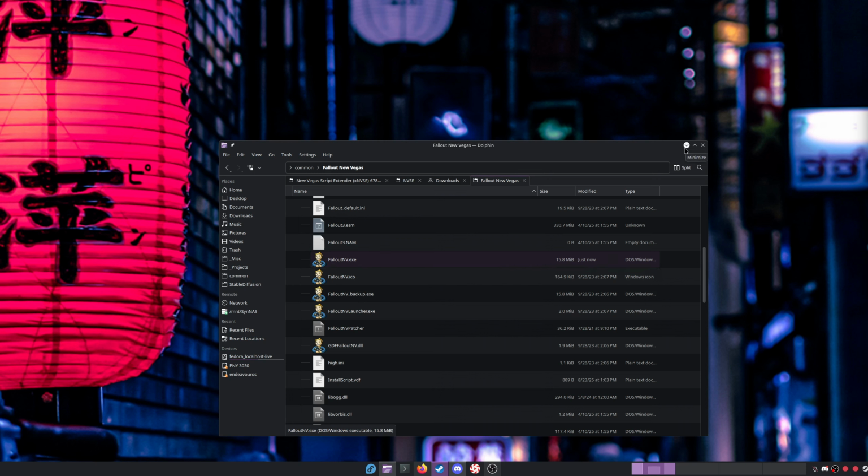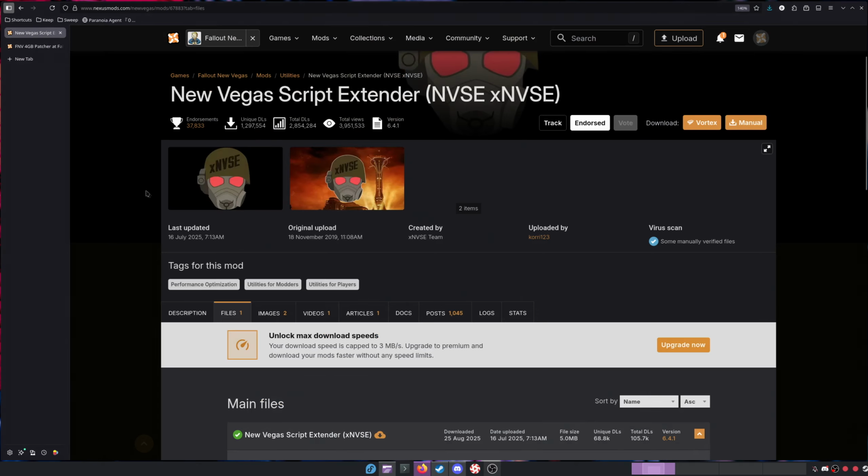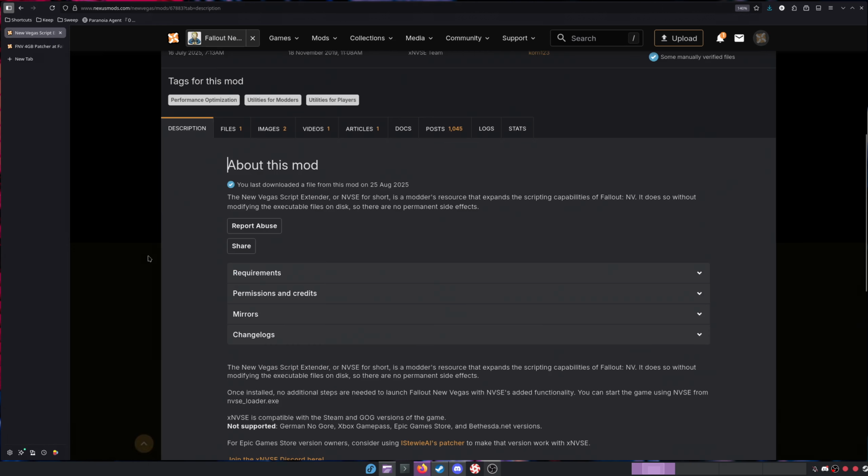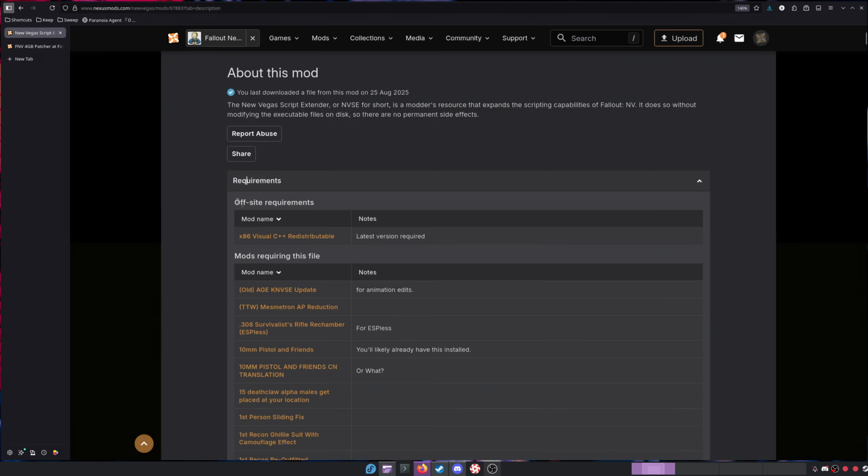One extra thing to note. If you encounter an issue trying to run this, if we go back to the requirements page for the script extender, and it will be similar for New Vegas Tick Fix, you'll see we need x86 Visual C++ redistributables.